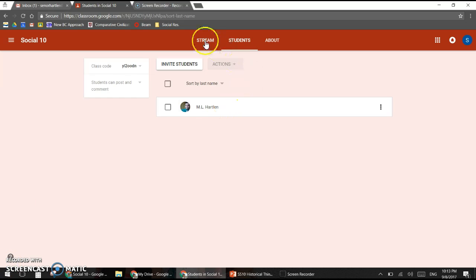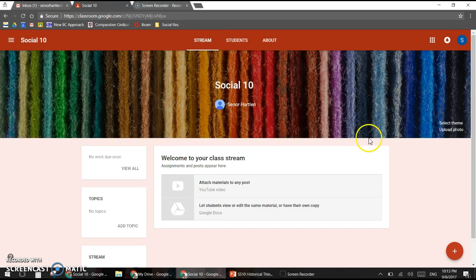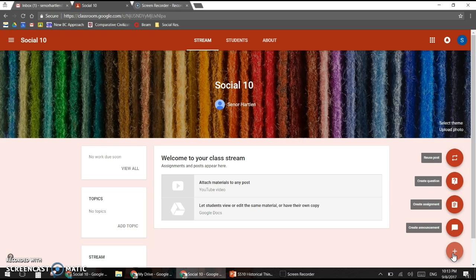A very brief overview of what Google Classroom does. Basically, it's a window into Google Drive. It makes Google Drive manageable for you and whatever you're wanting to use it for. So we'll go first to the stream. That's where most of the things will be done. This plus button controls most of the things that you want to be able to do.